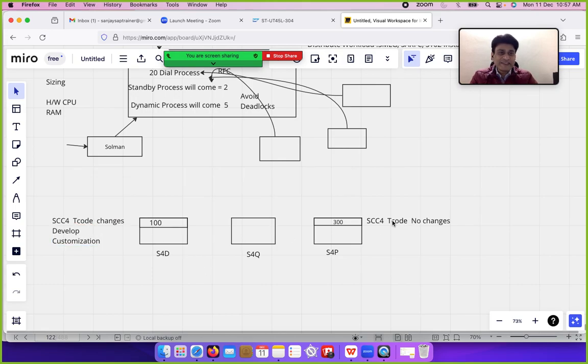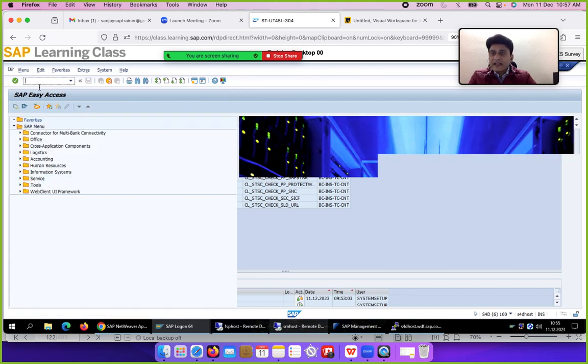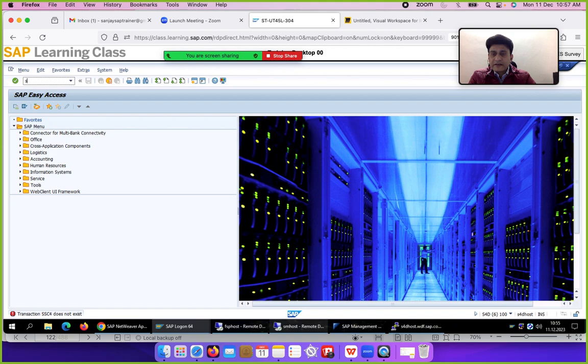So SCC4 is the T code with which we can make the client setting. Normally the user is going to log in into a particular client only. He cannot log in into the system. Whenever his user is going to log in, he is going to log in into a client. So if you want to see the settings related to client, we can see the SCC4. As a security consultant, we have to check the client settings. If I go to SCC4, we can check.